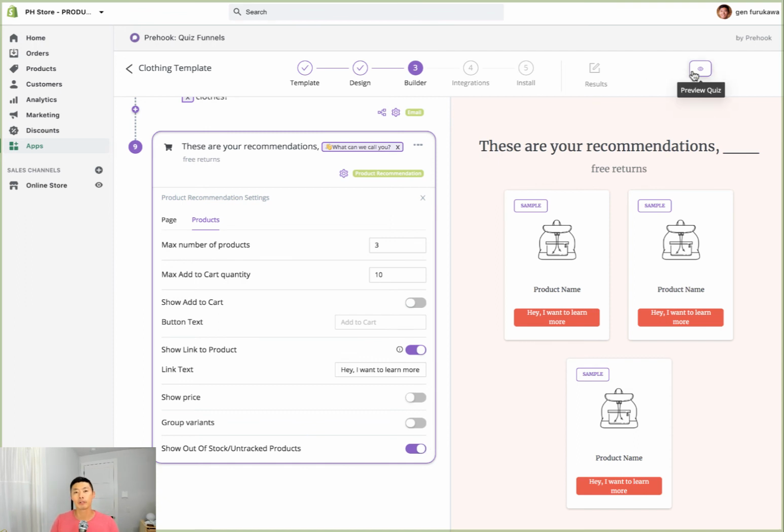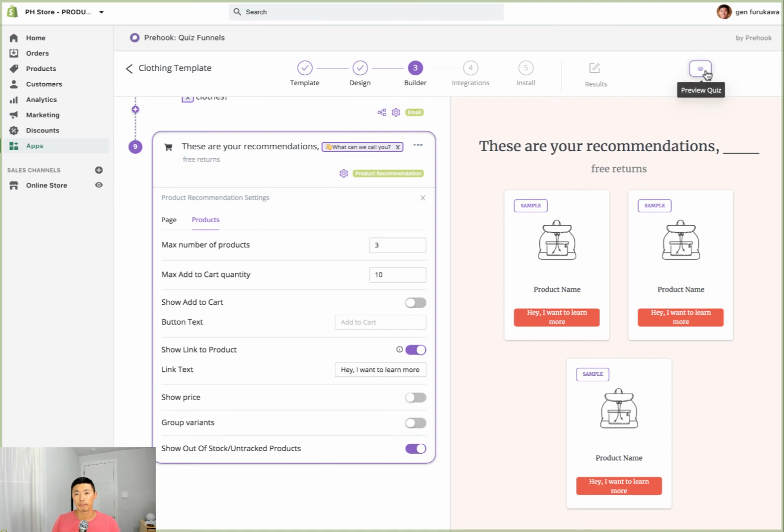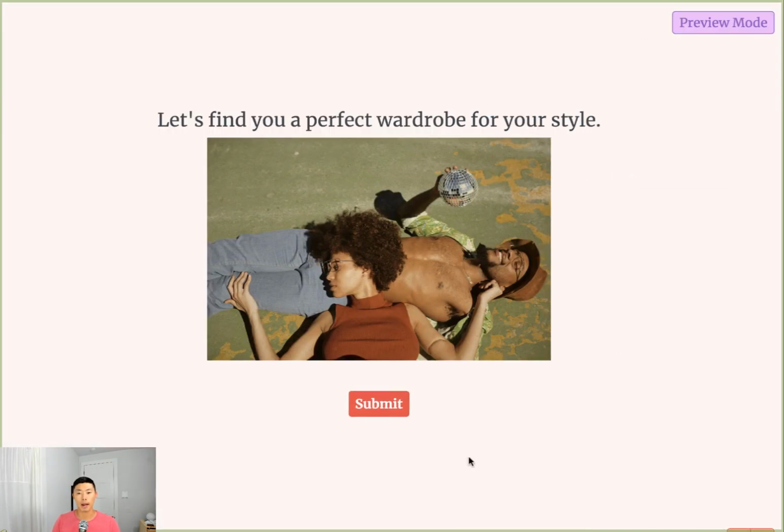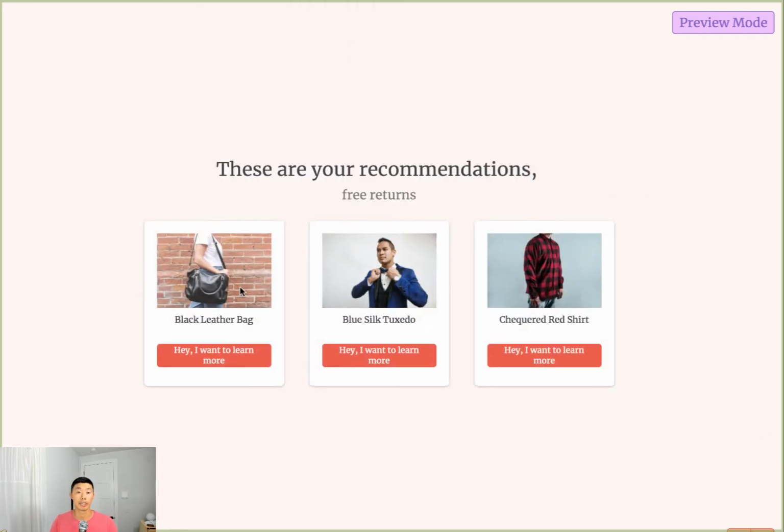And now I always recommend to go through a quiz. So I clicked preview here. Then you can preview how the quiz looks, and you can get all the way to the bottom and you can see what the recommendations are. So of course, this is just our sample store, but this is how the recommendations would look.